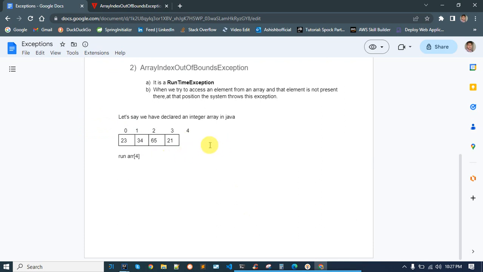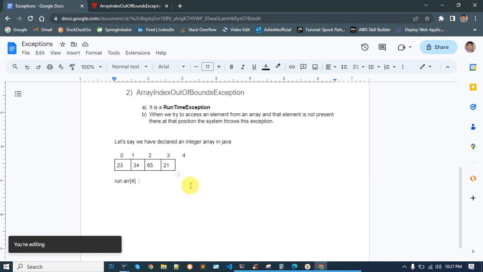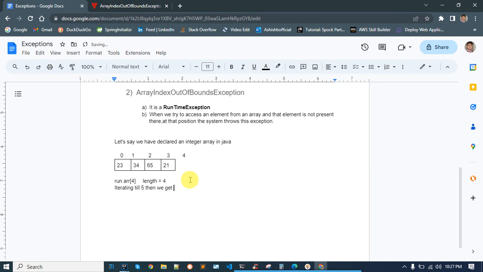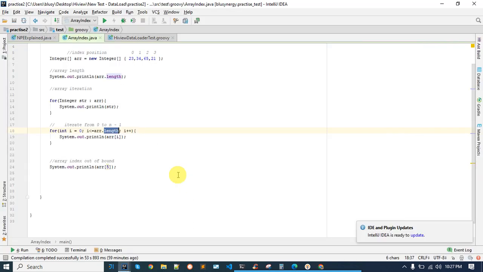Let me write it down somewhere. The length of the array is 1 2 3 4, but we are iterating till 5, then we get the exception, just like we will get in the code right now. And also if we try to access the element based on the index directly, then also we will get the exception. So let's see the first case where we will get the exception at this point.